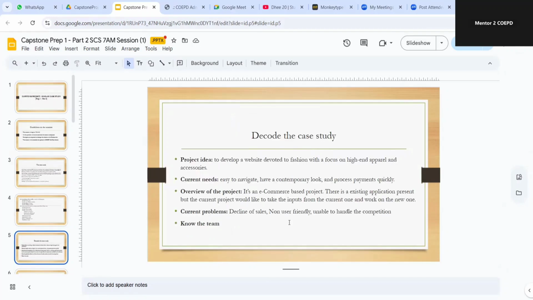First of all, you need to decode the case study, and you will be acting as a business analyst here. Decoding the case study means identifying the project area. The project area is to develop a website devoted to fashion, with a focus on high-end apparel and good accessories. Next, the current needs: easy navigation, a contemporary look, and the payment process. These are the current needs.